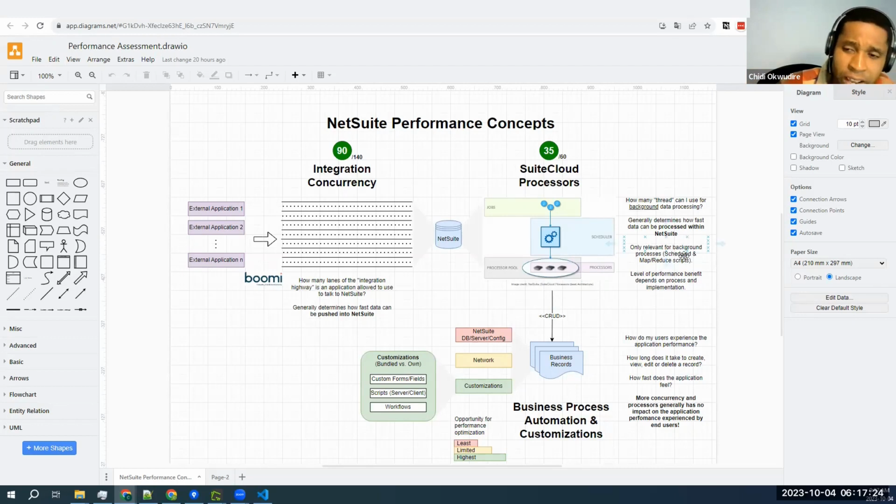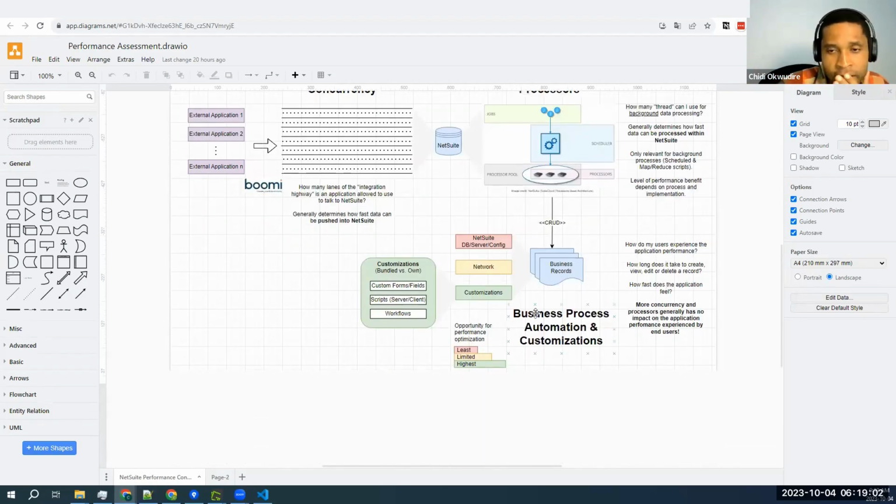The other thing to mention here, Eric, is that this only applies to background processes, so scheduled scripts and MapReduce scripts. This doesn't affect what happens when you view a sales order or any record. That's a very different performance concern, which is in this third domain. So more cores is not going to make your records load faster. They're just separate aspects.